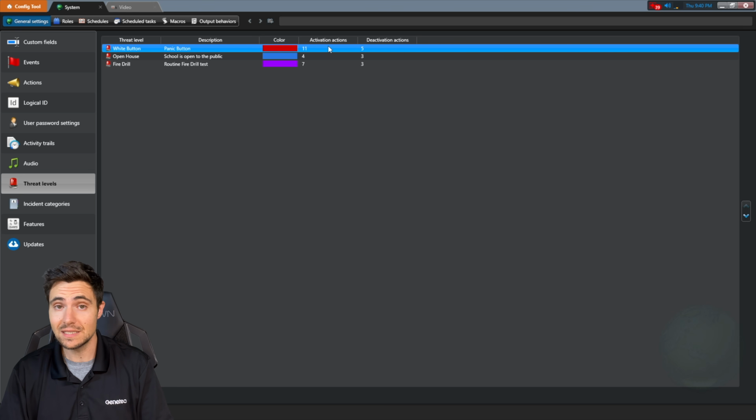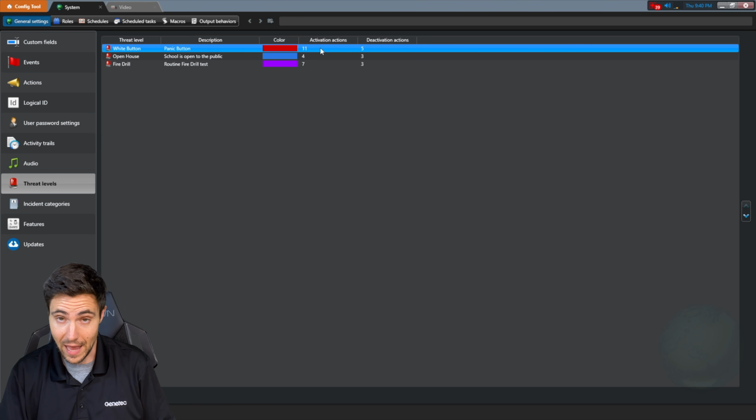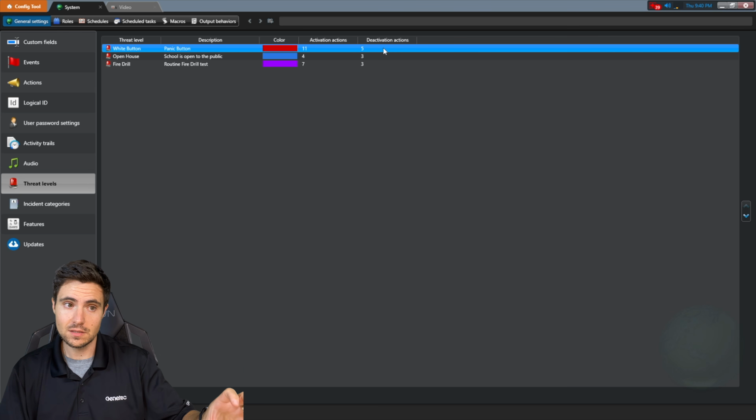And there is no limitation to this, right? If you wanted to have 100 different things happen at once, you can do that with threat level management. And you can also see I have deactivation actions. So when the threat level is completed, I have 5 more things that I want to happen upon deactivation.